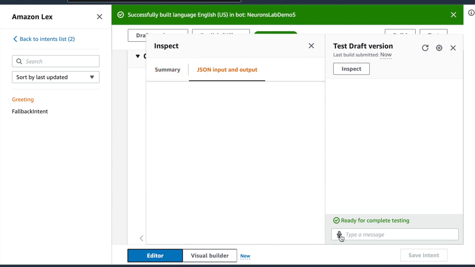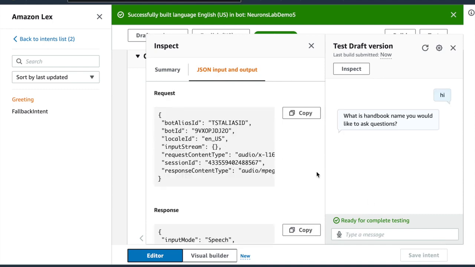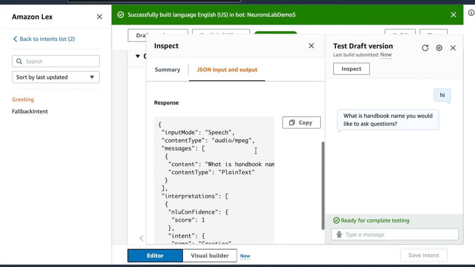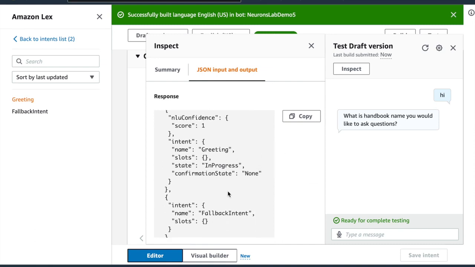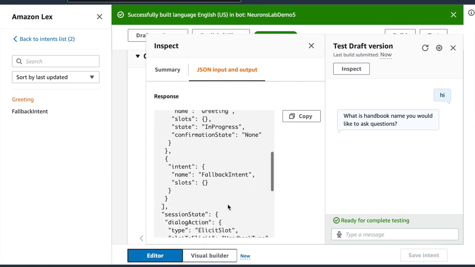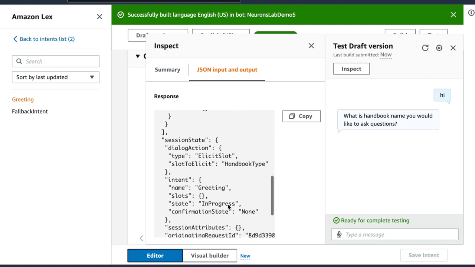So let's start. Hi. What is the handbook name you would like to ask questions? Okay, so you can see that this is the greeting intent in progress, and it asks for the handbook type. So let's answer: people handbook. What is the question you would like to ask?